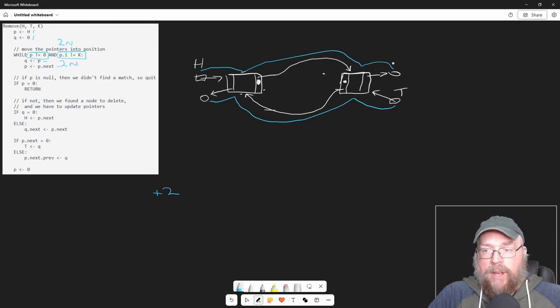But when P is referring to null here at the end, we'd still have to do this operation one more time. But due to short circuit evaluation, that doesn't happen, and the loop terminates. So we just have to add 1 in that scenario. So what we have is 4n plus 1.